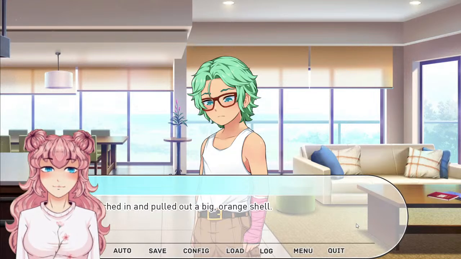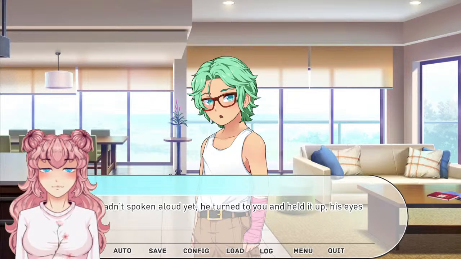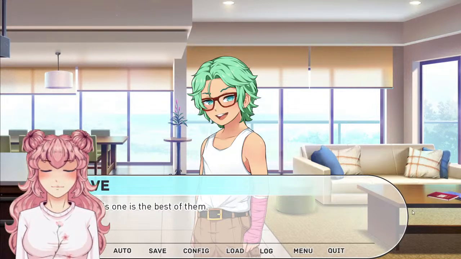Cove reached in and pulled out a big orange shell. Oh. Oh. Like he hadn't spoken aloud yet, he turned to you and held it up, his eyes shining. I think this one is the best of them.